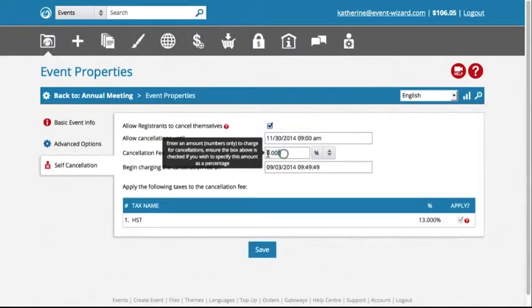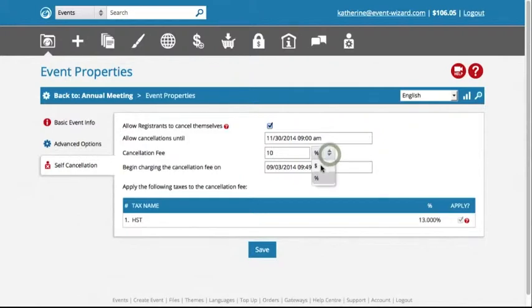Next, set the cancellation fee for your event. This can be applied as a set dollar amount or a percentage of the original registration fee. Cancellation fees are not charged when the registrant self-cancels themselves. Rather, the fee is retained when the registrant refund is processed.